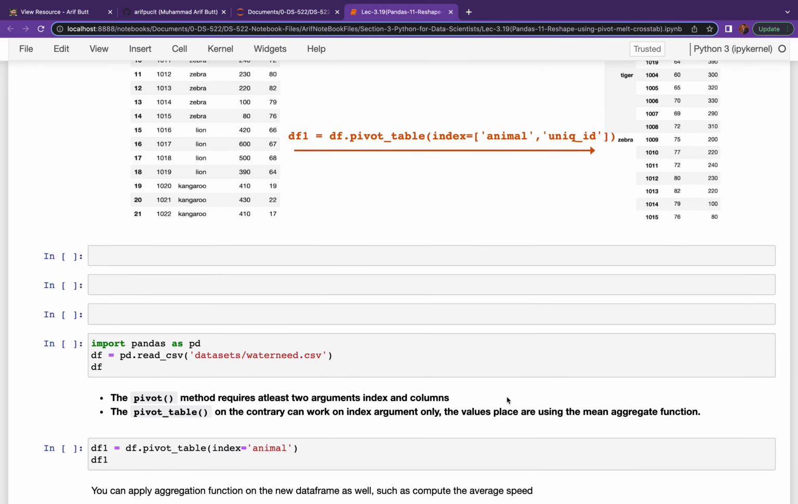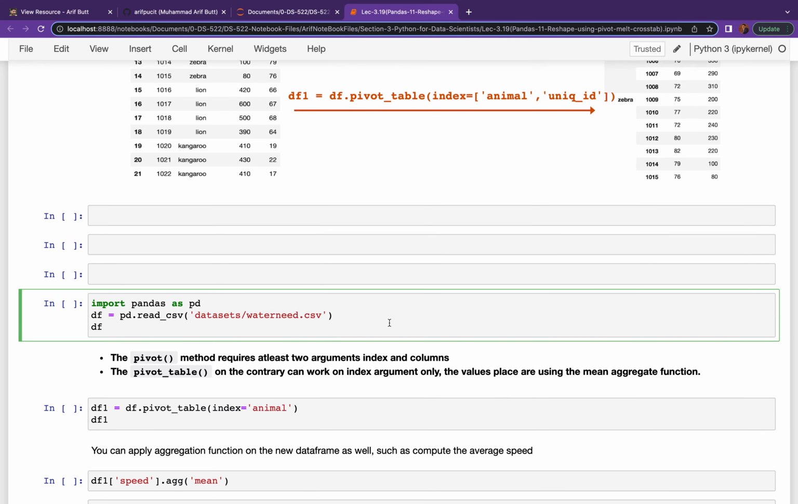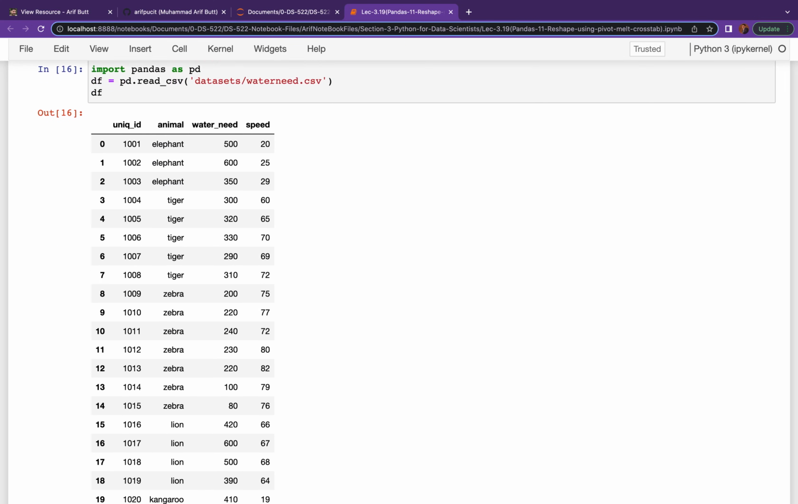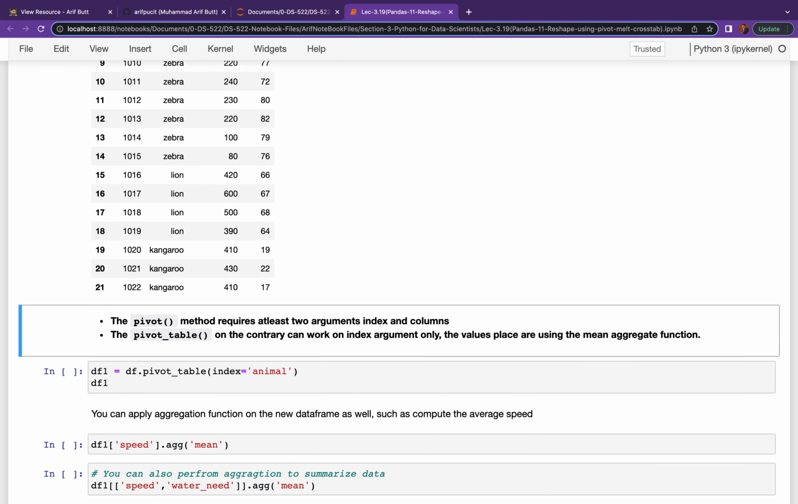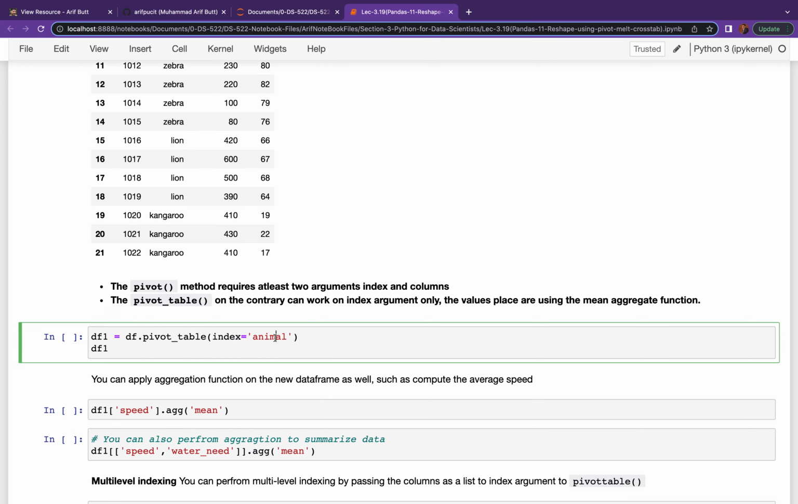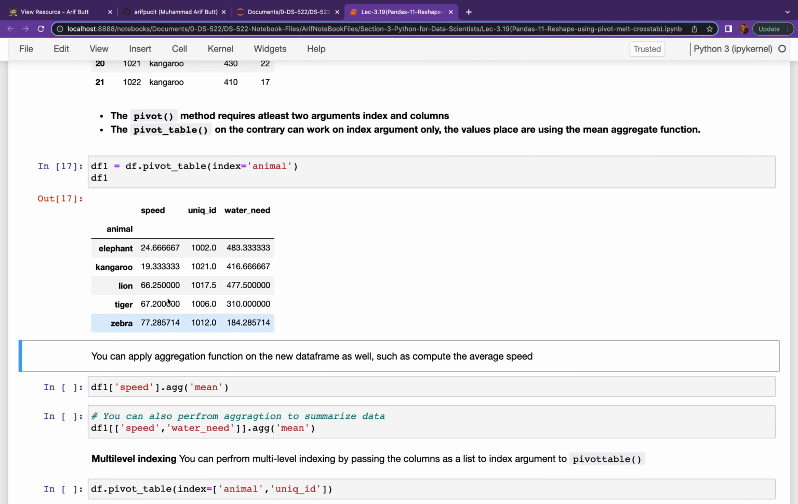Let's see this practically. So this is our data set that we have discussed above. Let me pass only the animal column to the index argument of pivot table. So we have the animal over here at the index, and we have the average speed and average water need. Forget about this unique ID. This is not required probably.